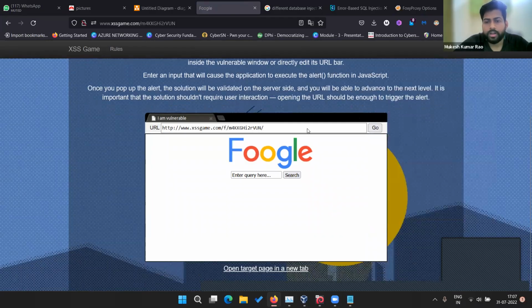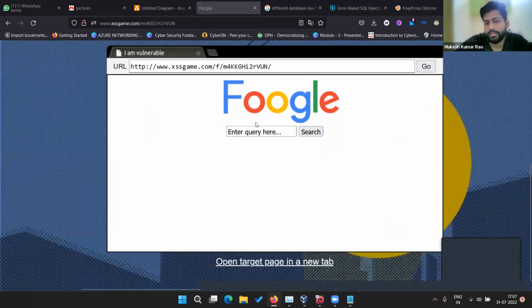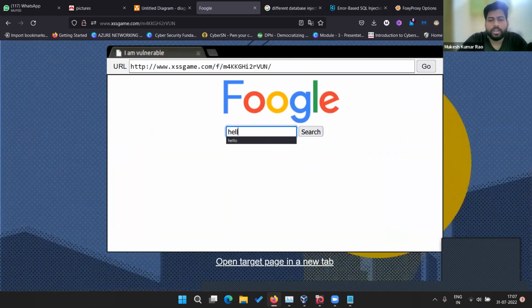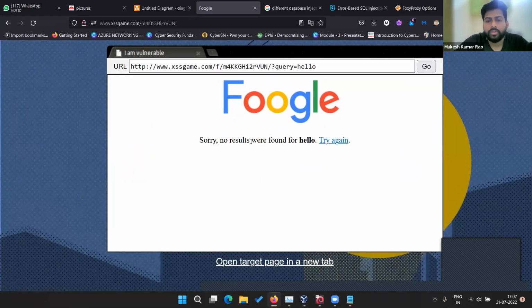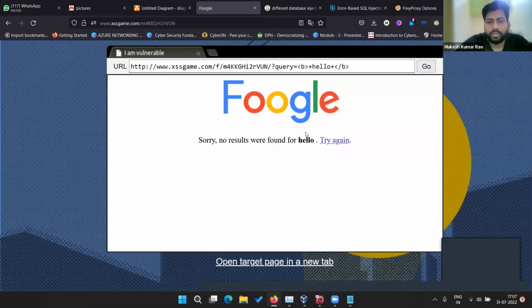So this is a particular alert function when we are searching on some real website. Let's suppose this is the website you got on some page. If I search for hello, you get no query, but you can see in the query we are getting a hello input. Now I can even inject an HTML tag here, like the bold tag, then you can use hello and closing. So this is an HTML tag I'm using. You can see the same as it is in the input.